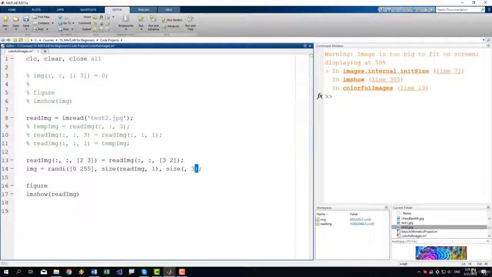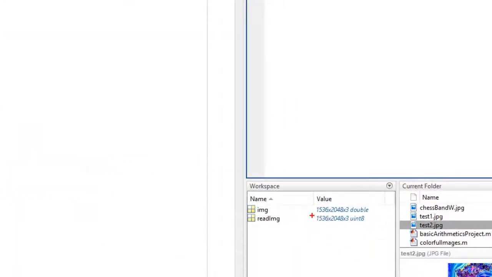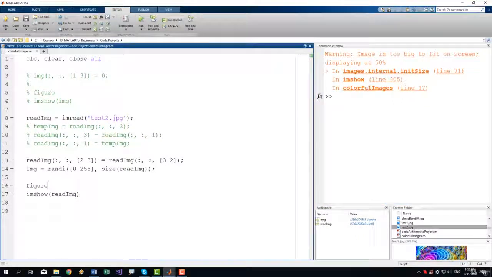size of red image second, and 3. But actually there is an easier way, and we can simply say size of red image. This will automatically generate a random matrix with the same size. There we have it, with the same size. Now what we have to do is convert that random matrix into unsigned integer, or we can actually do it inline when we are adding the two.